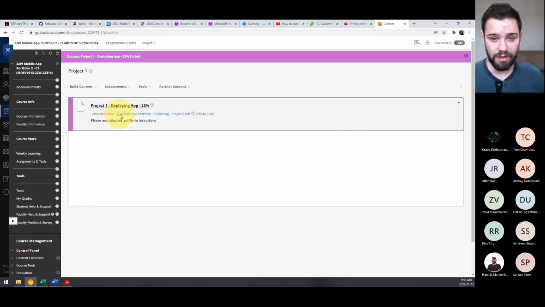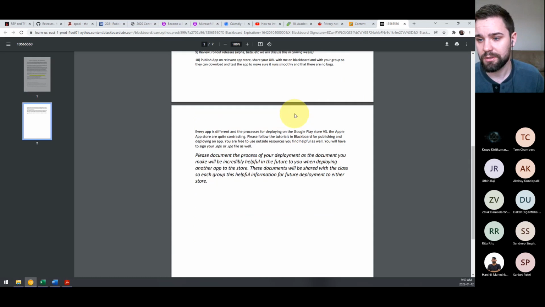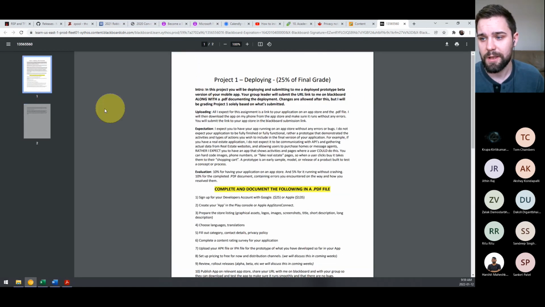Let's discuss project 1, which is deploying your app. You can find it here under the project 1 folder. It's 25%, and you can click this PDF, which gives you the project brief breakdown and everything that's expected. It's 1.5 pages here, and it's 25% of your final grade.